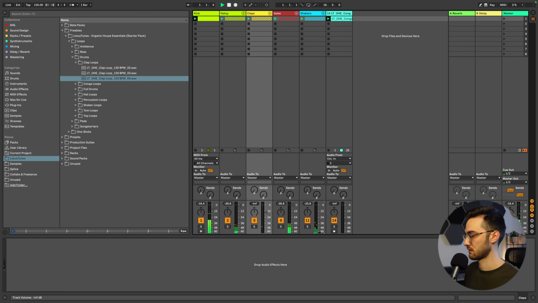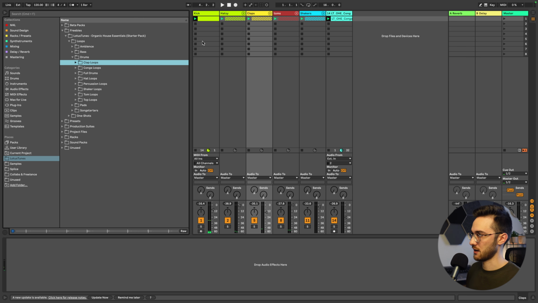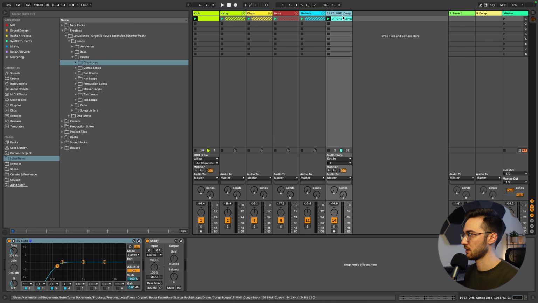What about the shakers? Yeah, I feel like we could dial them up a bit. Nice. Okay, fine. Then we can add some detailed percussion after the conga.